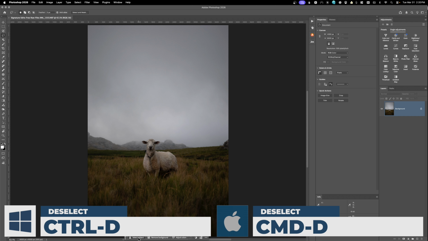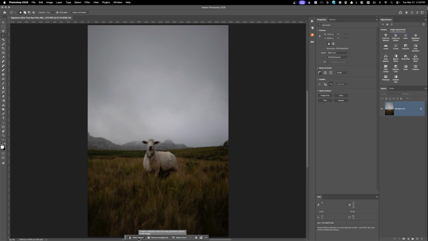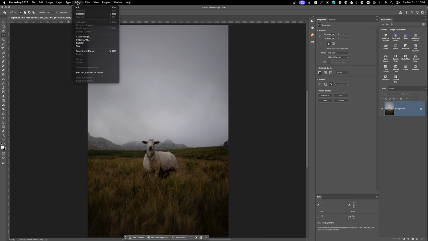You'll also notice that Select Subject is down here in the contextual taskbar. You could simply select that and it is automatically going to select our subject. I'm going to hit Command D and undo that. So that was Select, and we have these different options here.